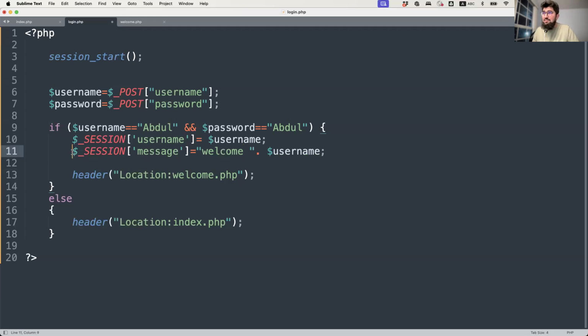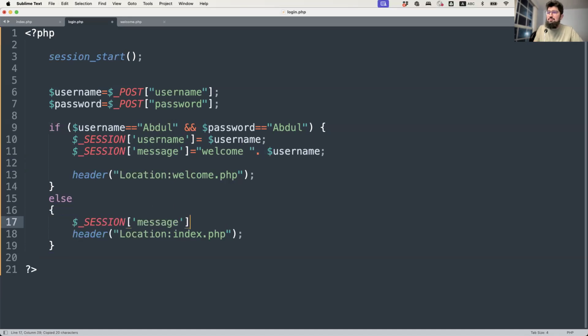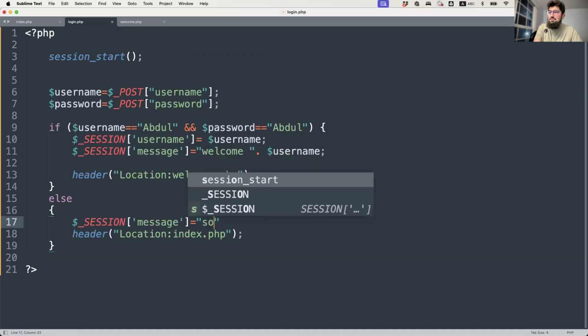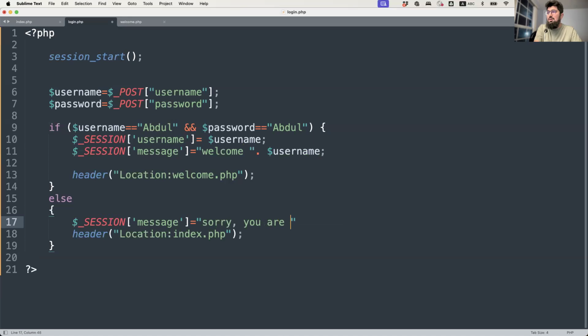And then if it's not successful, what should I do? Maybe I'm going to make a variable called message that says, sorry, you are not successfully logged in, right? This is my variable. Anything that you say is up to you. I'm sorry about my spelling and all those things. And then once this variable exists, now I can use it either in index.php or welcome.php, right?